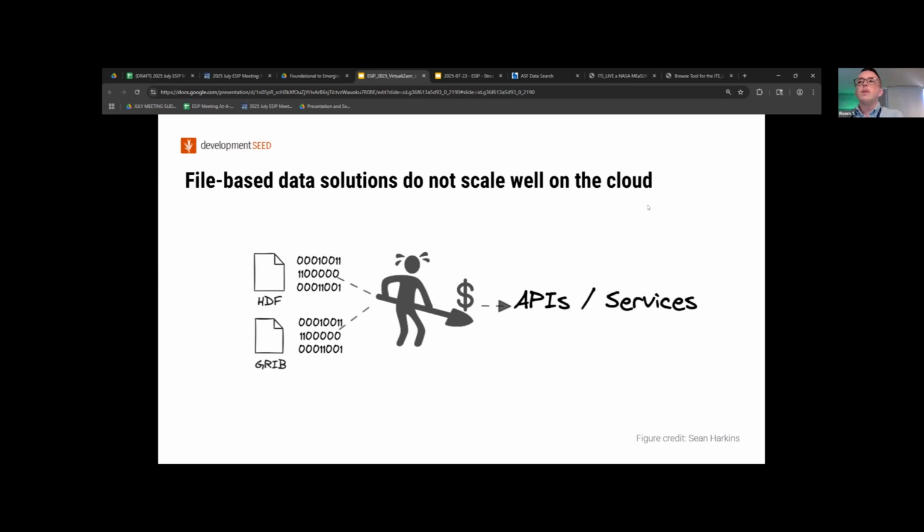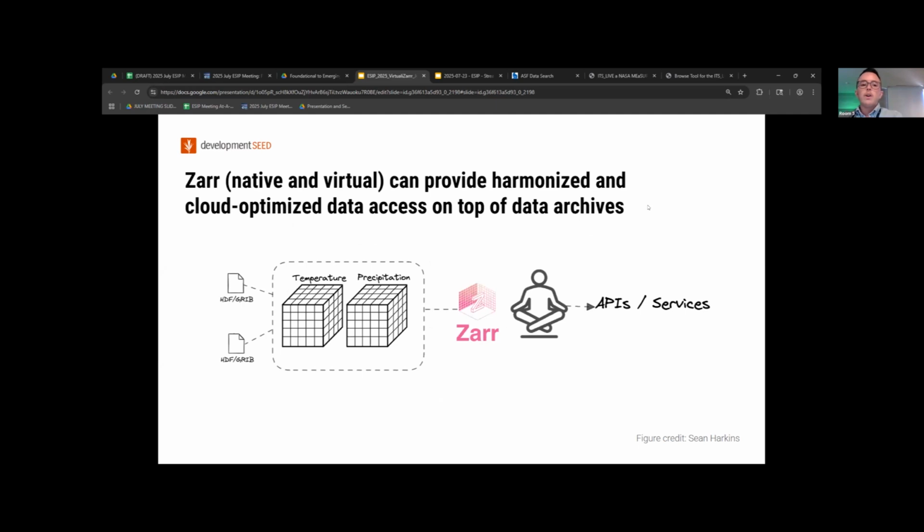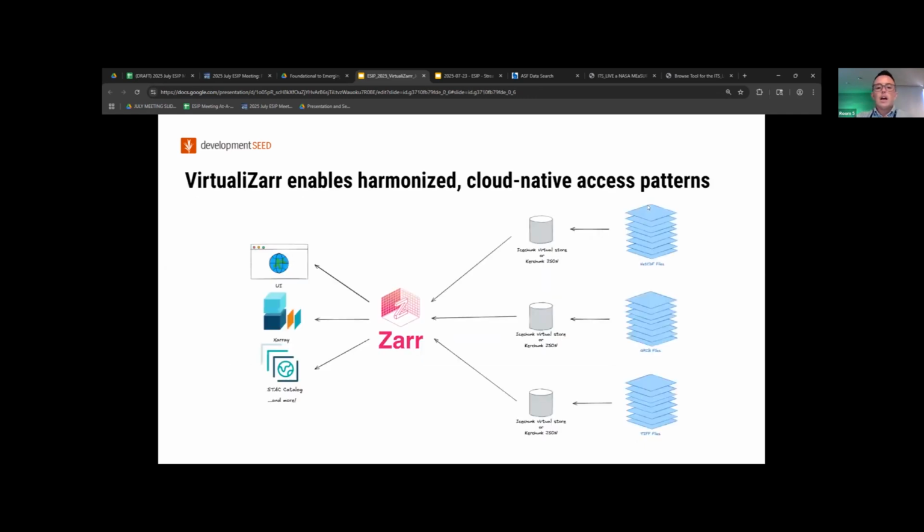And that's what a lot of the presentations so far have been talking about: in order to get people to quickly get those insights and analyses done, we have to put a lot of money and a lot of engineering time into APIs and services to provide that adaptation between original files, low-level datasets, and easy-to-use services. We have been putting a lot of time and effort into Zarr, both native and virtual, because we think it can help in solving this problem by providing harmonized and cloud-optimized data access on top of archives. And VirtualiZarr is a utility that allows this to happen.